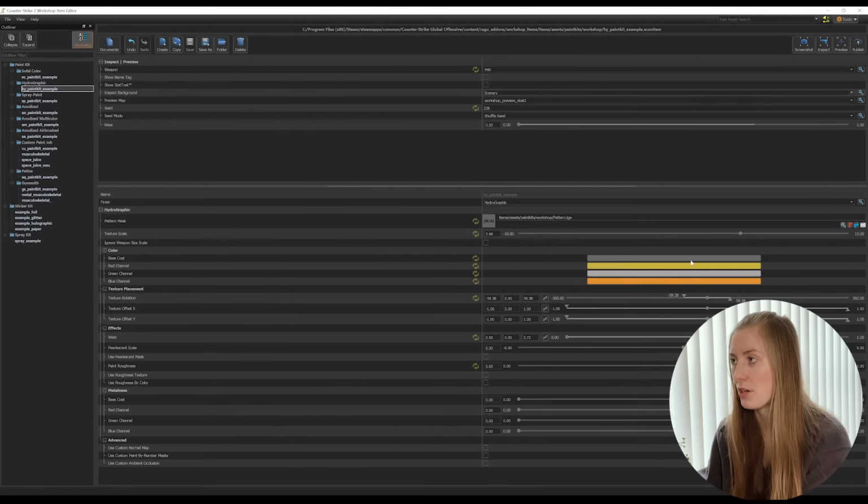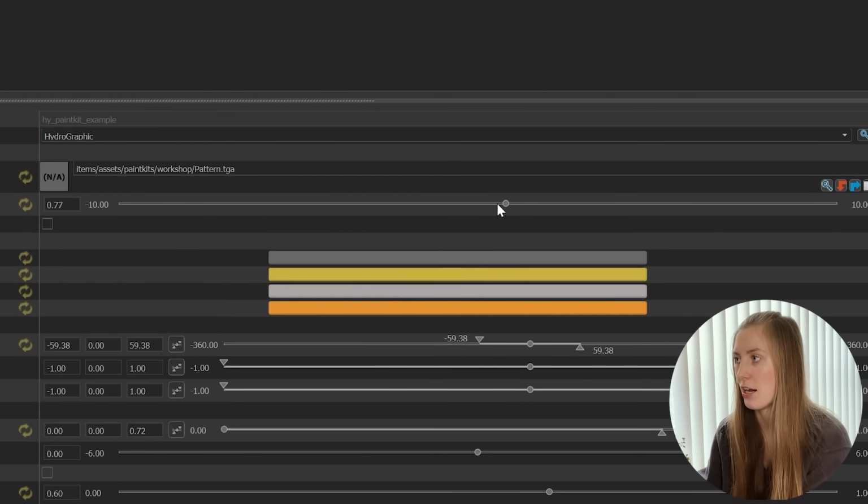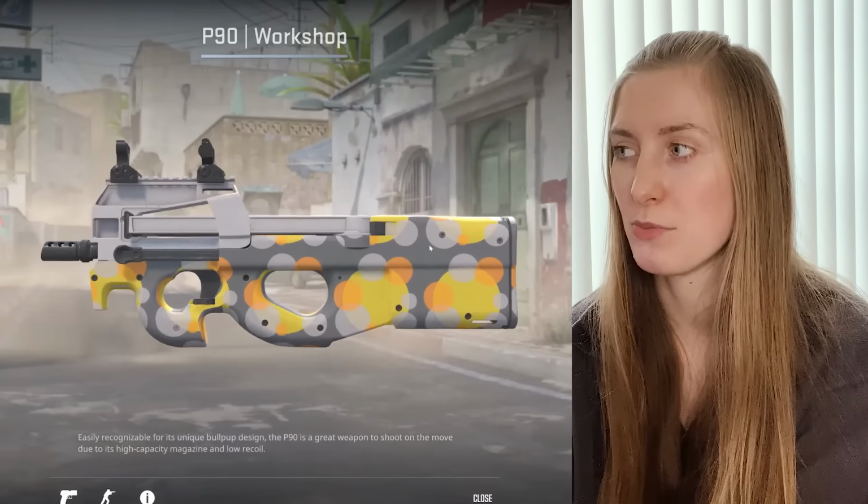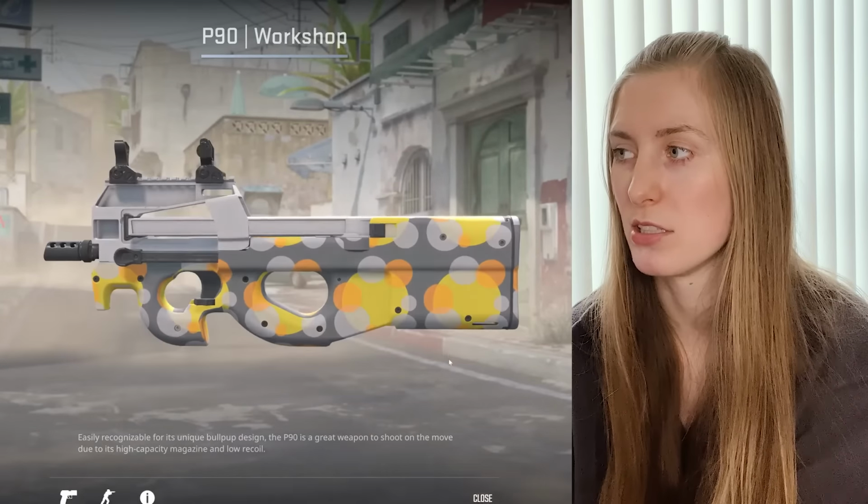You can also decrease the size of your texture, and then the texture will be smaller. And you can change each color in your different channels to change the color on your skin. And then now, see, that one part's pink.